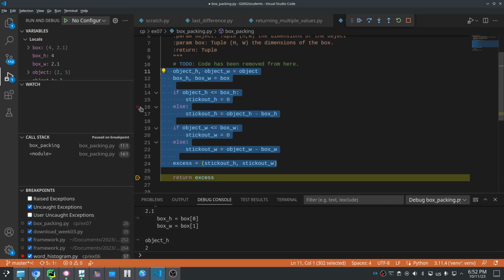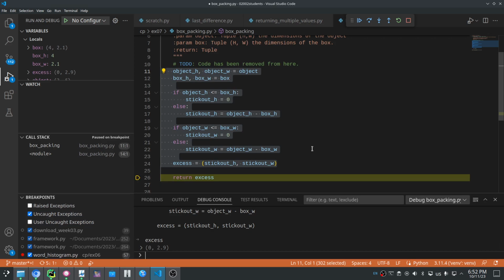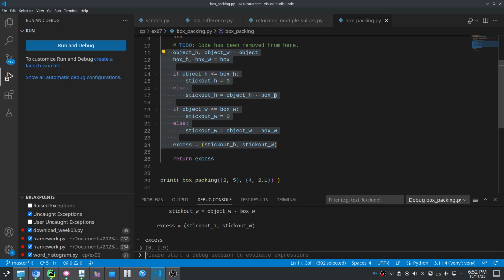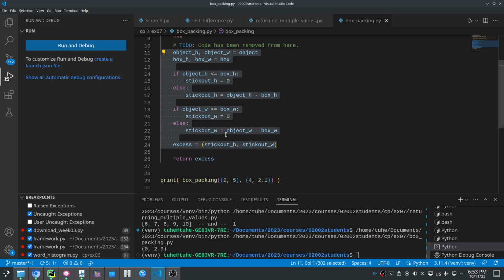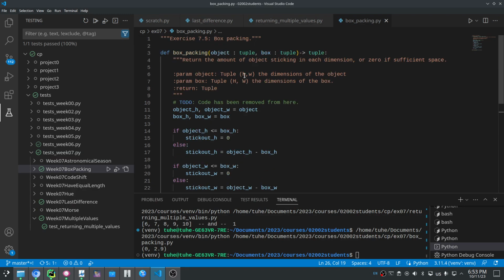So I'll just Shift Alt E to run it, and then I'll explore if this excess looks correct, and it does. So no excess there. I remove the breakpoint. Sorry, I stop the debugger using the stop button, and now I can run this file, and it does the correct thing. So we go to the testing, and I don't know which one it is. Box packing, I guess. It works. So that's how we can solve this problem.